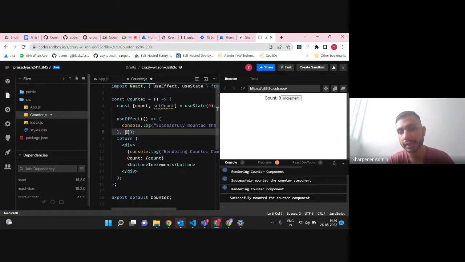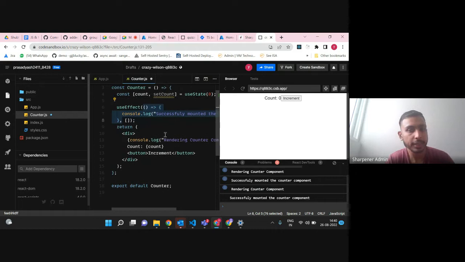Because this array dependency would only change once. Only when the value has changed, this would get called. So this would get called once, and that's why we put this, because the component gets mounted only once. Now guys, I'll show you why we even need this.